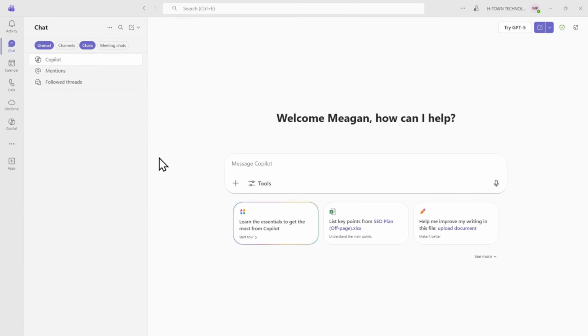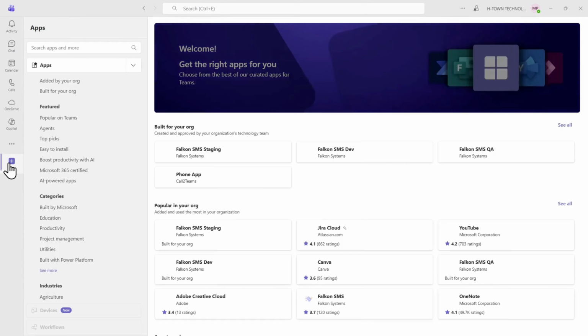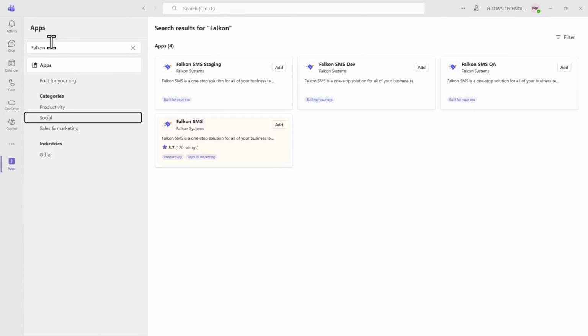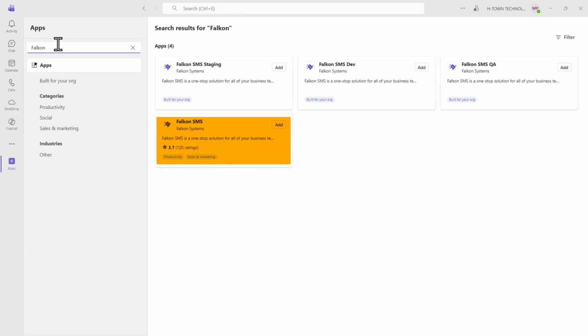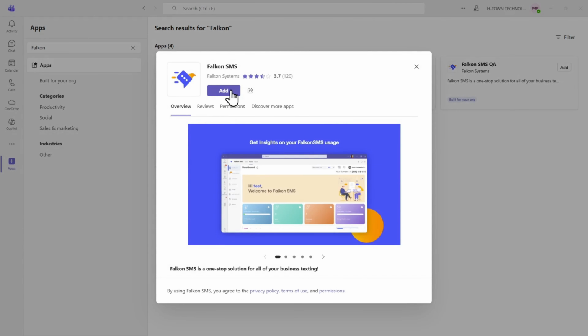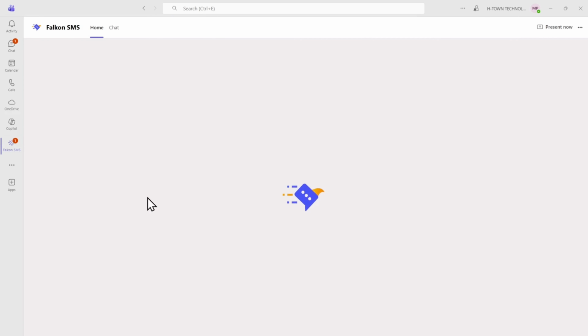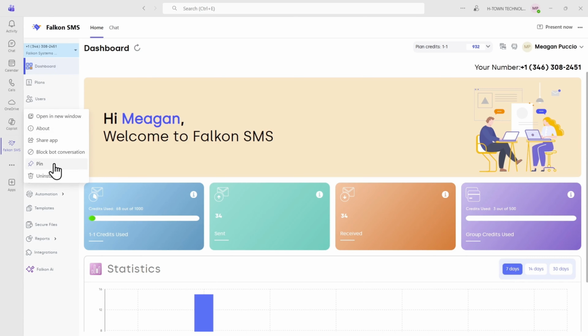It couldn't be easier to get Falkon SMS started on Microsoft Teams. Go to the Apps section on Microsoft Teams and search for Falkon SMS. Once you find it, click Download and Install. After installation, Falkon SMS will appear in your Teams sidebar. So for easy access, make sure to pin it to your toolbar now and it stays right where you need it. From there, it's similar to how you can view Falkon SMS anywhere else.